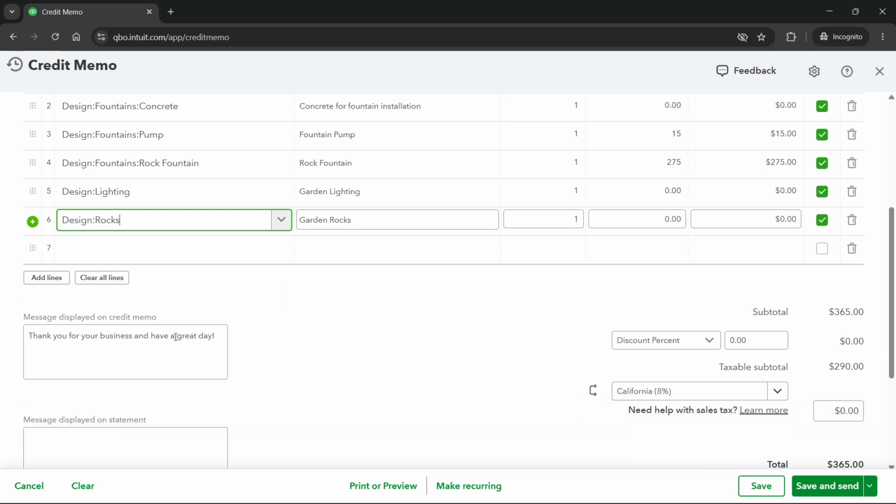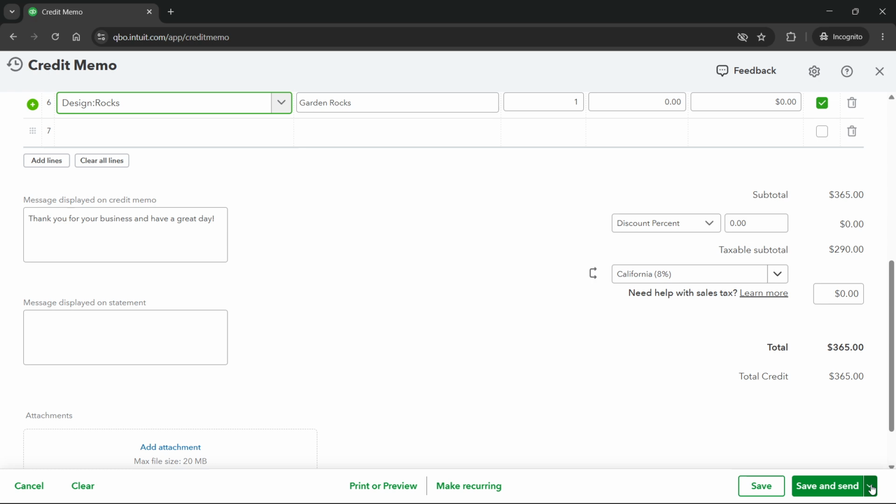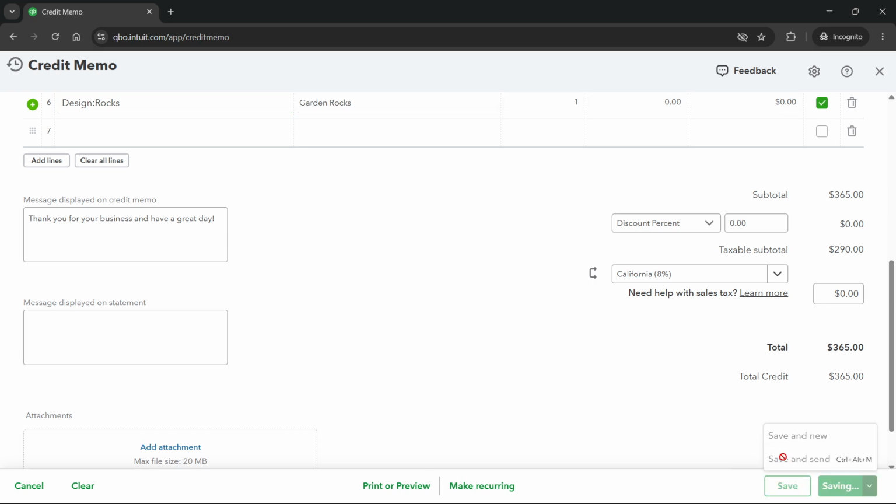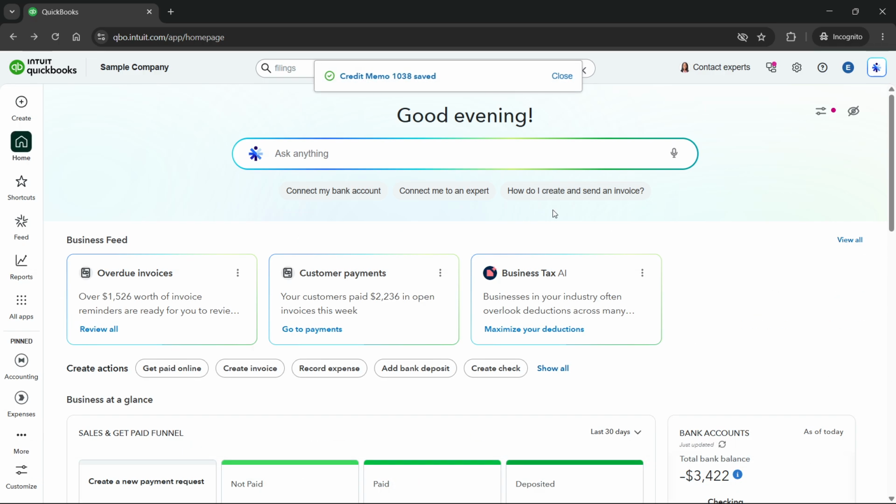Now whenever you do this, you must save and close down here at the bottom. Of course, you can see the total, stuff like that. Click on here and click on save and close. So that's the first thing you have to do, and now the first part is done. You then want to go and apply the credit.